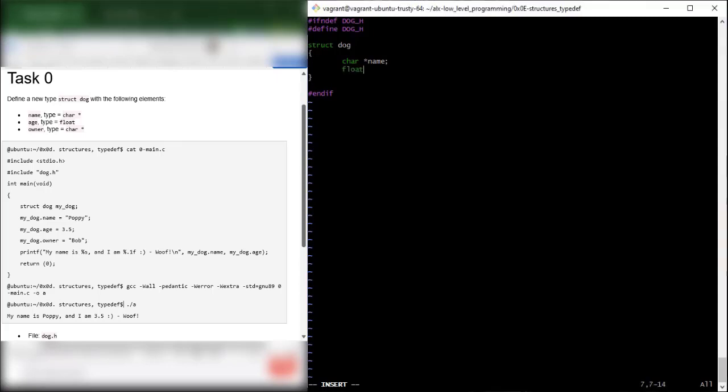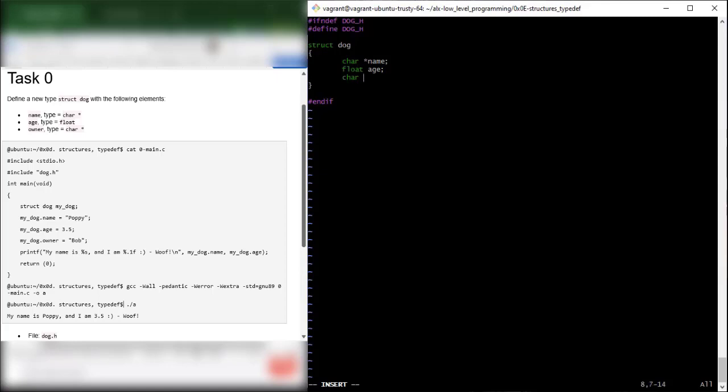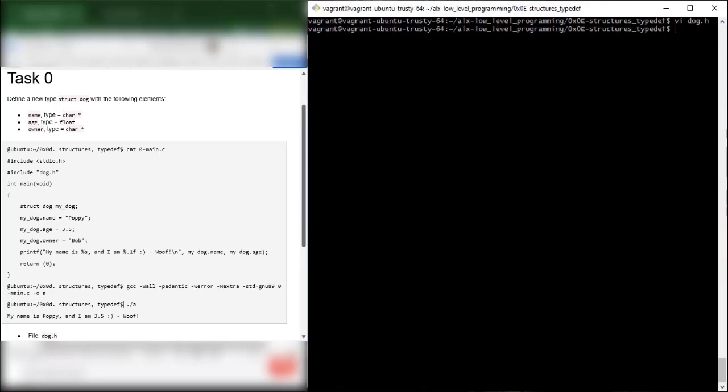So I just say float and then age. So the next one is what? Is owner of type pointer to character, right? So I just say char asterisk, and I'll just say owner. I think that's all right. So here we need to add the semicolon at the end. All right, so that's all we need about this. So let's save and exit.